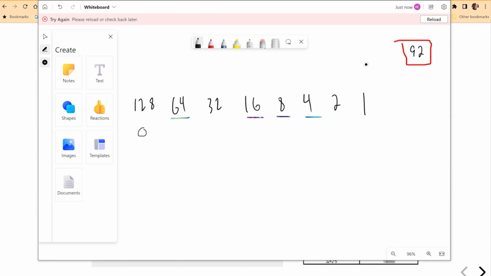I'm going to jump over to my tablet here so I can write a little bit better on the screen. So we'll say 64 from 92, and that's going to give us 28, right? And because we can subtract 64 from 92, we'll put a 1 there. The question is now, can we subtract 32 from 28? No, so we put a 0 there. Can we subtract 16 from 28? Yes. So we can say 28 minus 16. That'll get us 12.